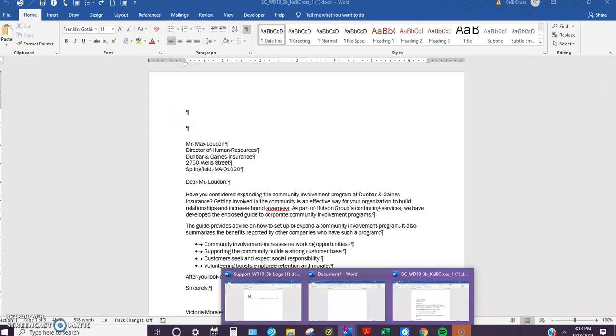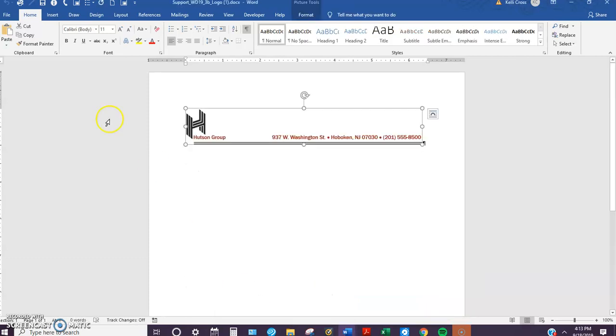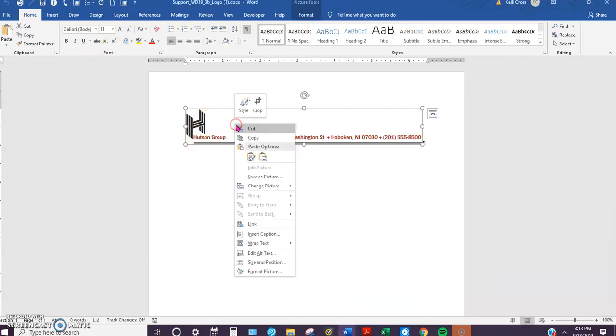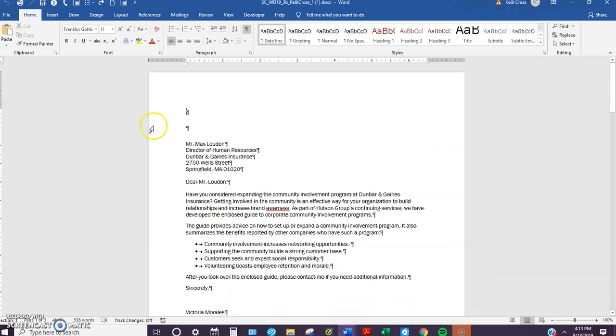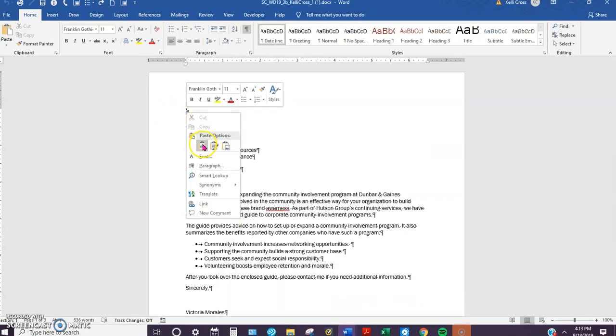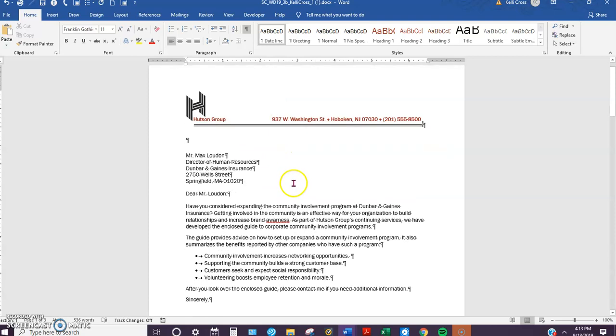I'm just going to copy over a letterhead that I have here. We're just going to copy that and paste it at the top of our letter. So we have our letterhead. So the next thing you need to have is the date.